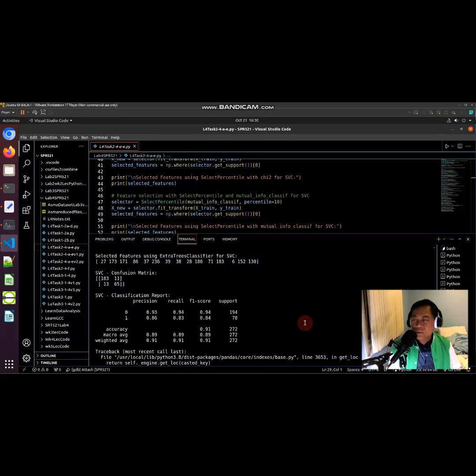This feature selection will give us a confusion matrix and also the SVC classification report. We have an F1 score of 94% on the benign class, and 84% on the malware part.